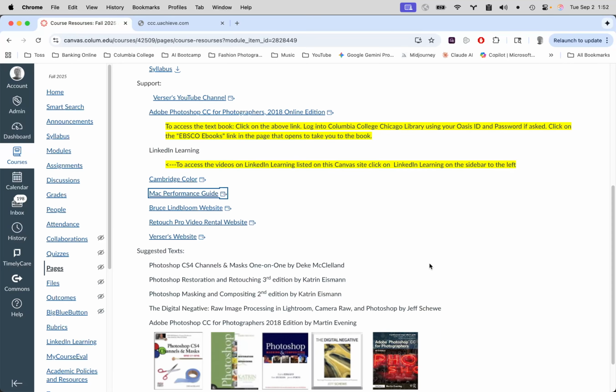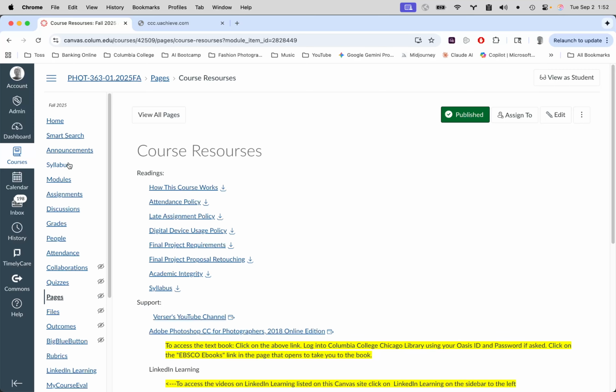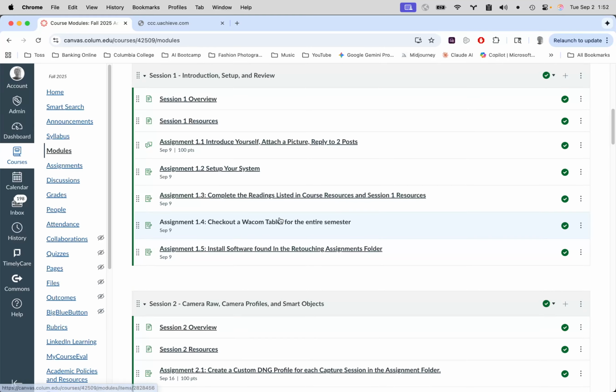Again, suggested texts are right here. Okay, we're almost there, guys. We're almost there, and we're going to take a quick break in a sec. So that gets to college resources, the first overview.